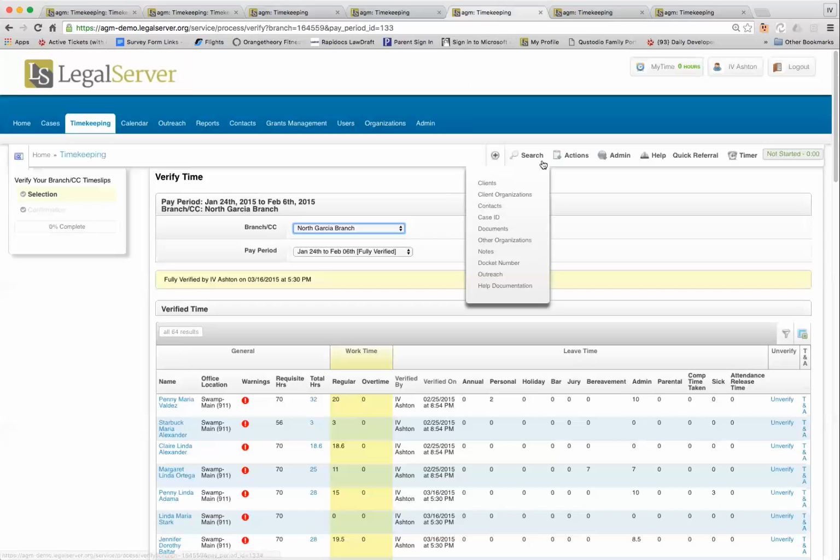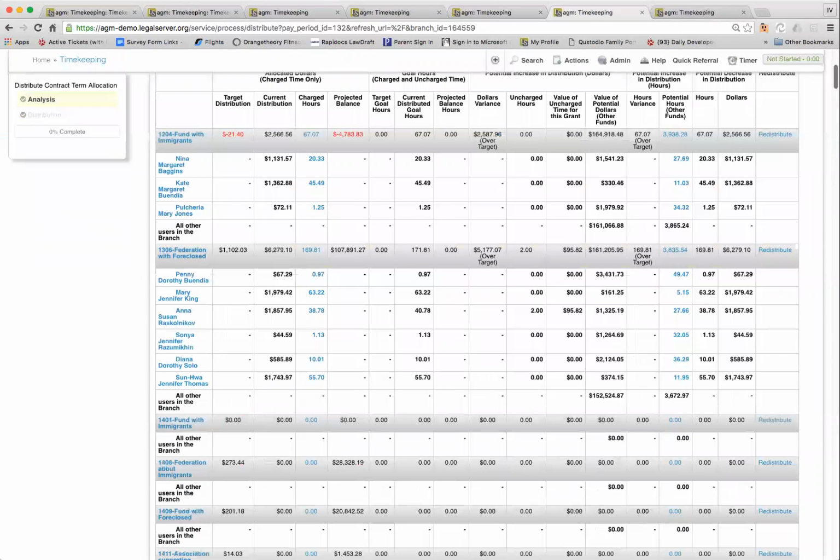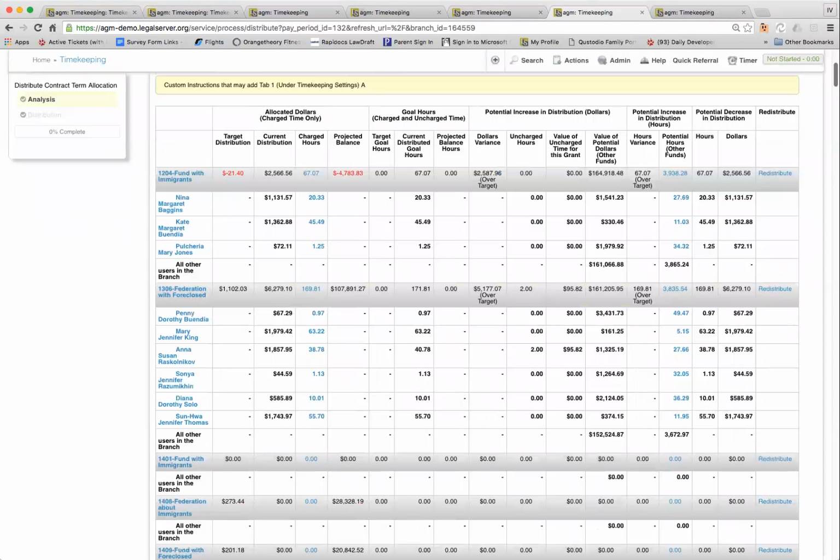The step after that is called distribution. Since we're running short on time, I'm going to try to do this pretty quickly, but I'll try to make it make sense and not go too fast. There's a lot going on the screen, as you can see. Each of these columns is telling us something different. It's organized so that the gray rows are the totals for that grant, and the people underneath are the people who worked the hours in that grant.